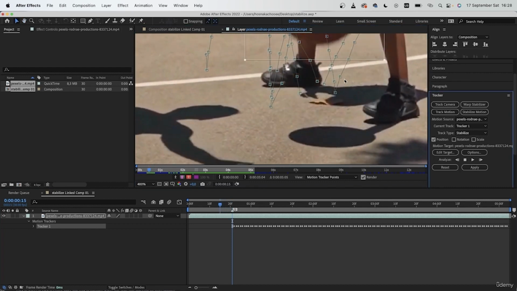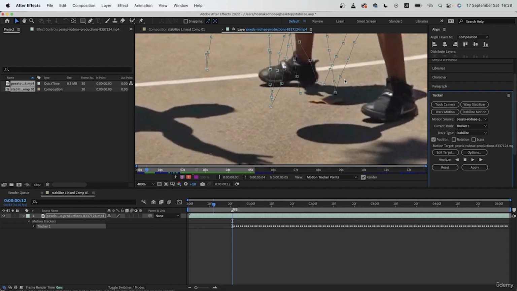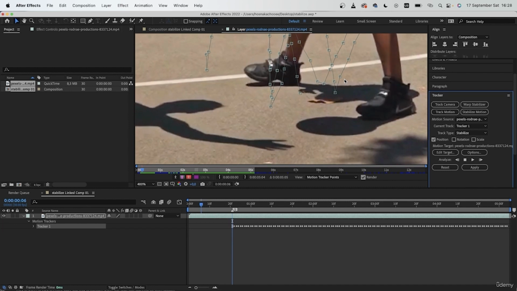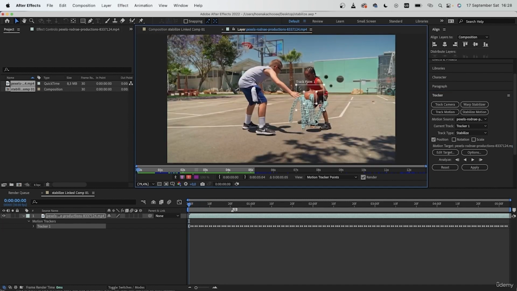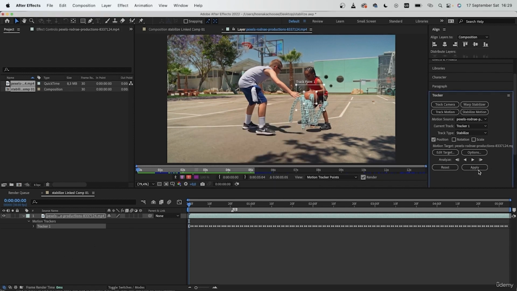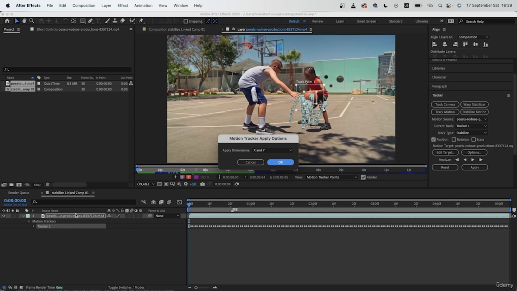So if your box is nicely fit for your object, you should have no problems, and the chances of it stopping will be low. There we go. I have all of these tracking points. And now we're going to send the tracking data onto the video itself. So your target should be your video, since you wouldn't have any other layers. Then just hit apply to push this data onto the video.